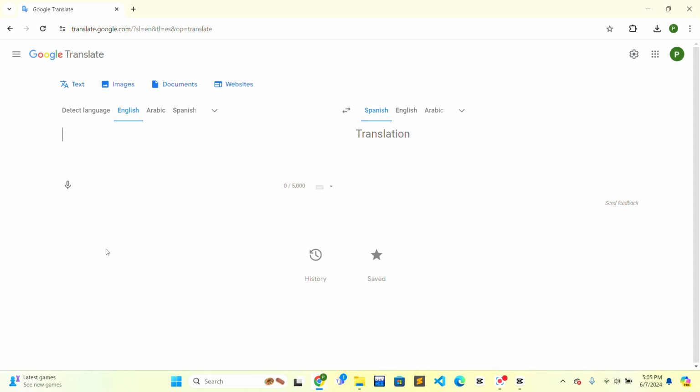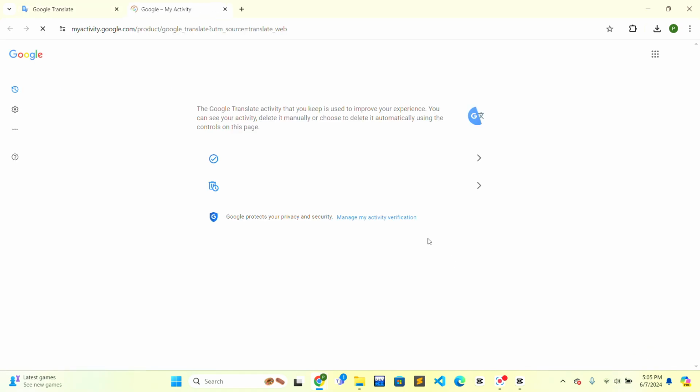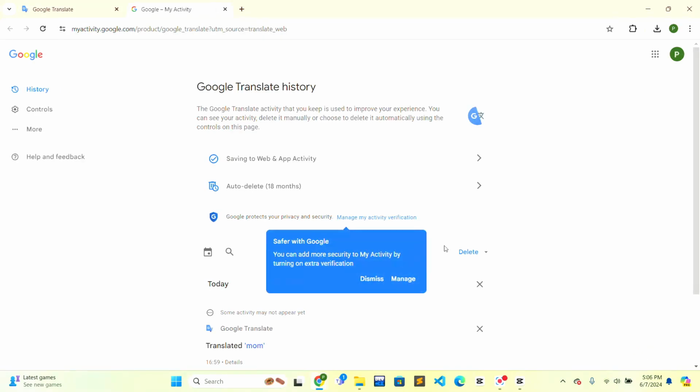Now you just have to look at the bottom part. There is an icon called history. You just have to click on that icon. And on the right hand side, a sidebar will appear. And at the bottom of the sidebar, there is manage all activity. You just have to click on manage all activity and it will take you to another web page.